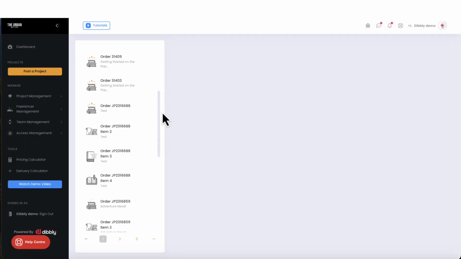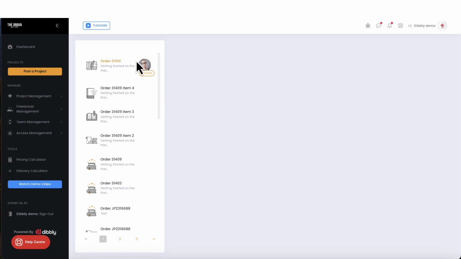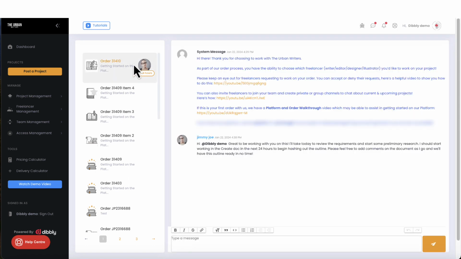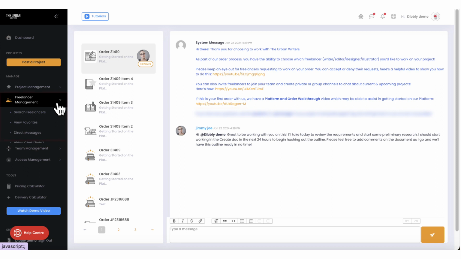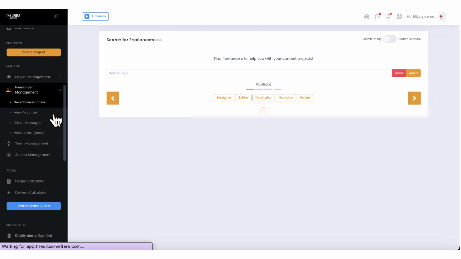Under Messages, you can easily find, read, and respond to all the chats from your active orders in one easy place, without having to navigate to each order page to respond to messages. Freelancer Management allows you to browse our team of fantastic freelancers under Search Freelancers. You can also view any freelancers you've favorited and read direct message conversations you've started with individual freelancers.